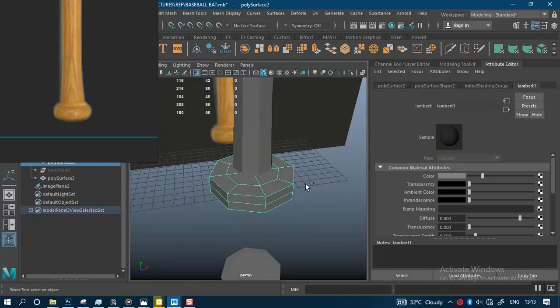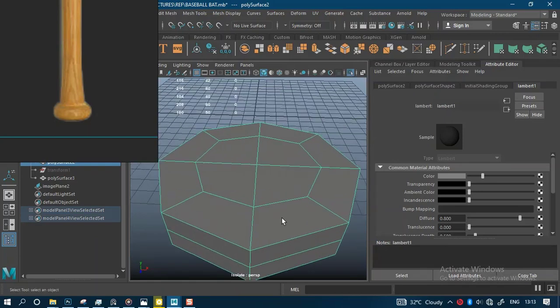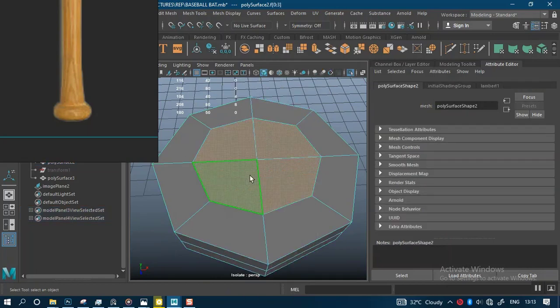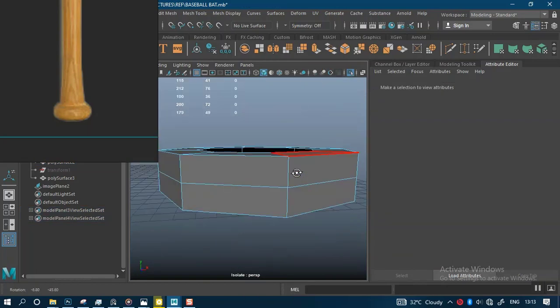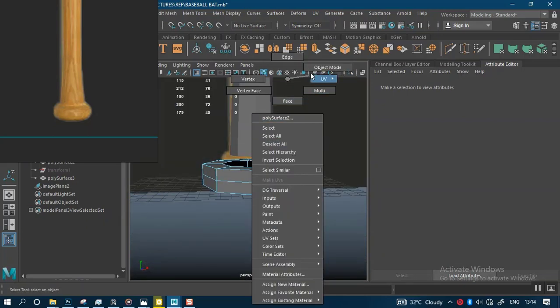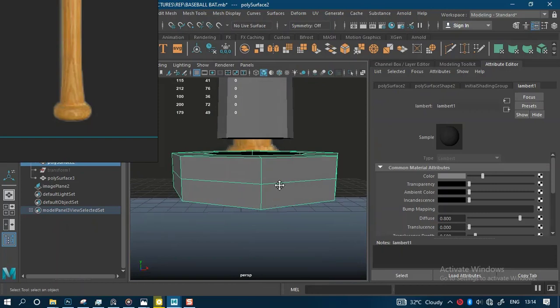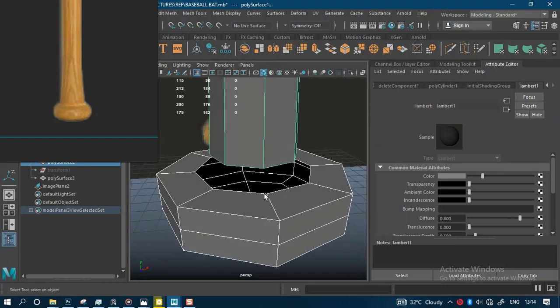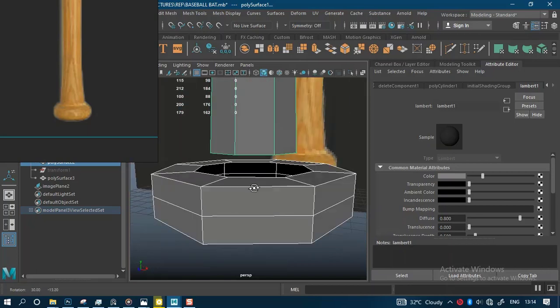Okay. Let me still isolate this and check. Okay, I can go to face mode, select all the faces, and delete this. I will leave the bottom face, so that's fine. So now I need to combine these two. So in object mode, I'll select the bottom part, and select the top part. Then I need to combine these two so I can merge the corresponding points together.